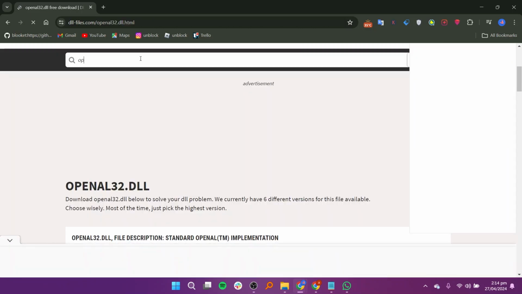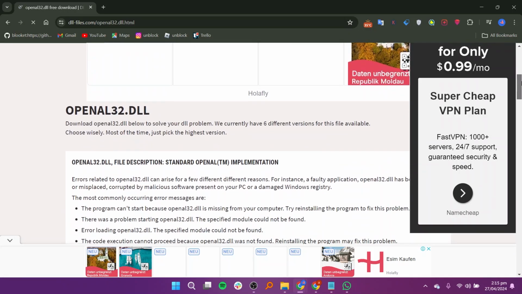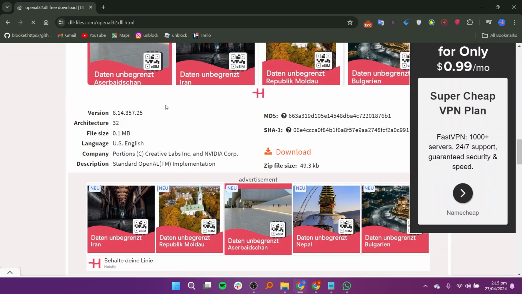Type opengl32.dll and search. You will be presented with several versions of opengl32.dll. Choose the one that suits your system. Scroll down to find both 64-bit and 32-bit versions.